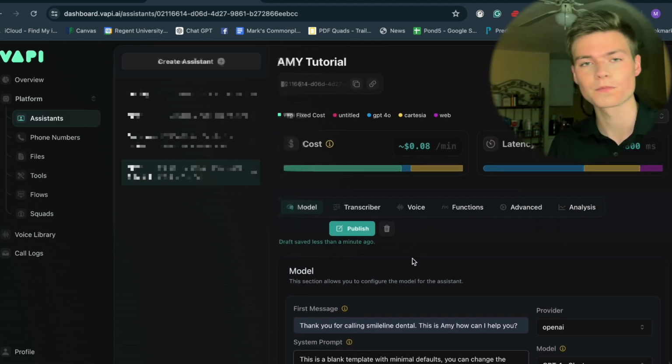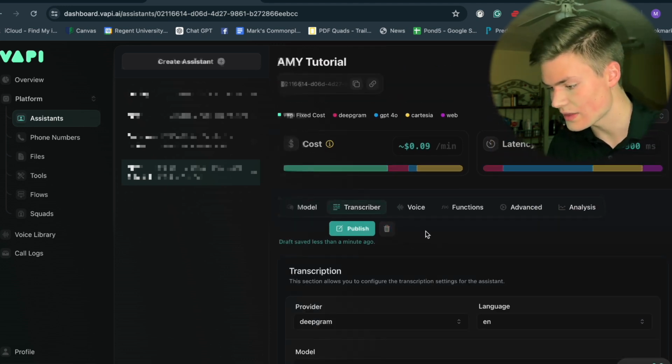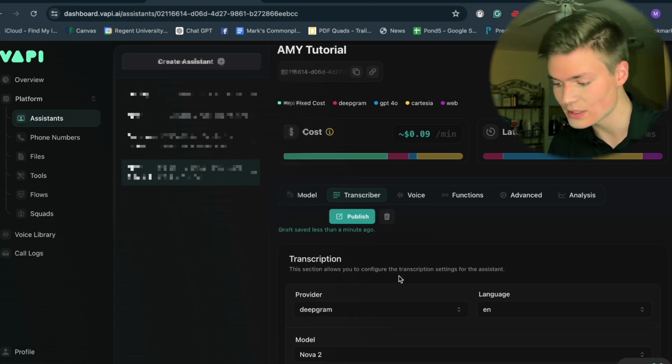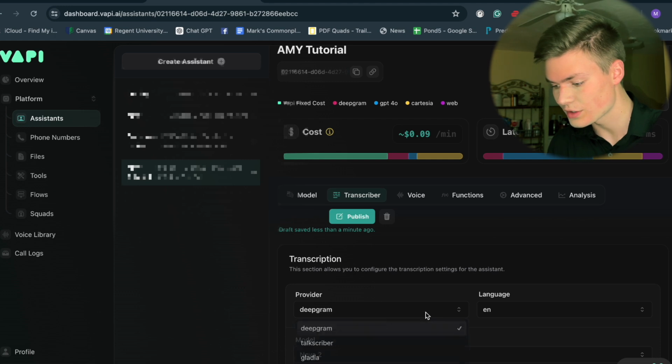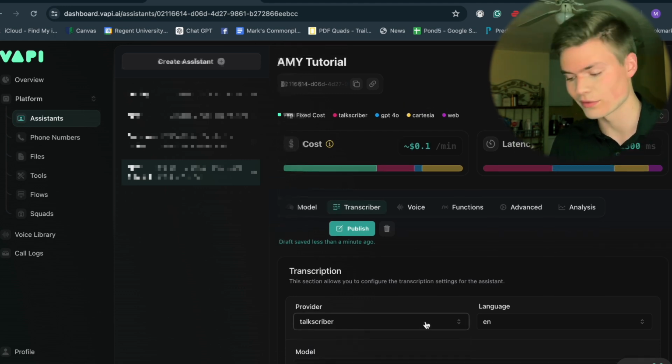Okay, so before we jump into prompting, I'm just going to briefly give you an overview of everything else. We have the transcriber here, and this is basic. I've been using DeepGram. I find that to be the best. DeepGram Nova 2. There's other ones here. You can experiment, feel free.